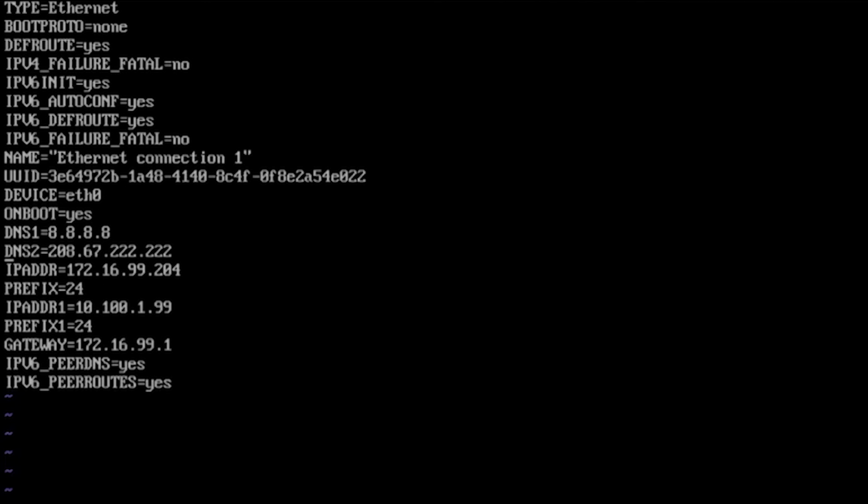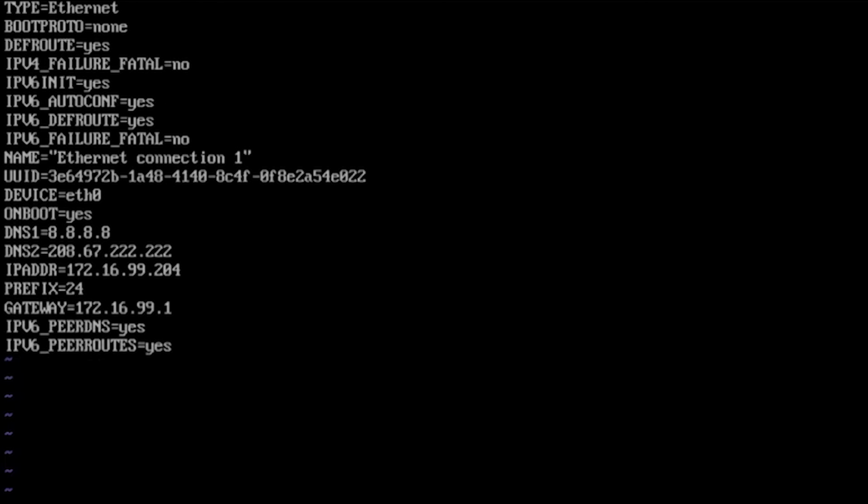and we can, for example, remove our second IP address, which we have just added a while ago, and we can change our IP address from 172.16.99.204 to, for example, 172.16.99.55, and we can also change our primary DNS server to 8.8.4.4.